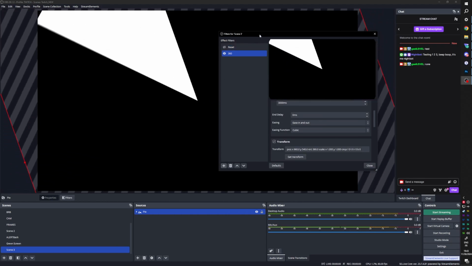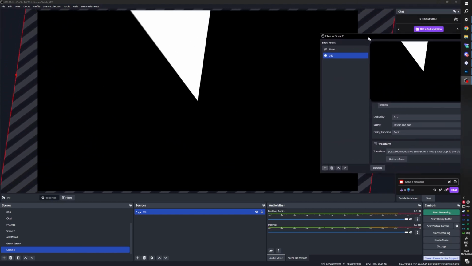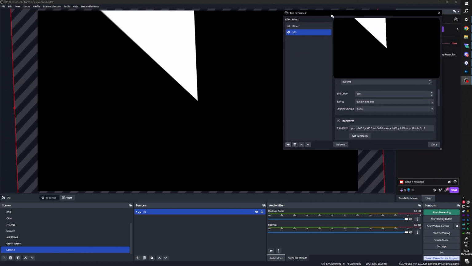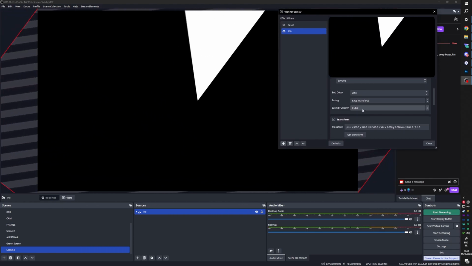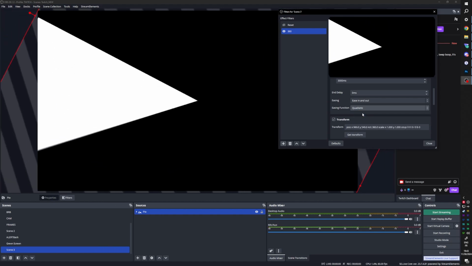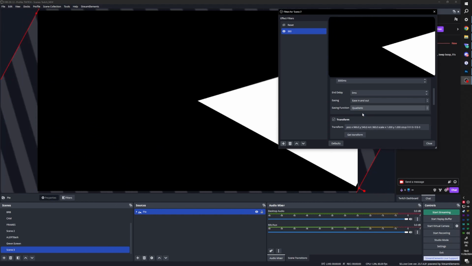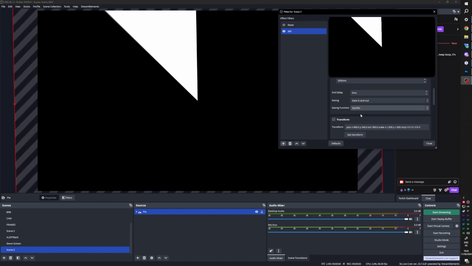Actually, this is a great test to figure out what easing actually does, right? Easing function is cubic right now, and you can see that it's accelerating and decelerating. Quadratic, like they all accelerate and decelerate, but they do it in different ways, basically. We have quintic.